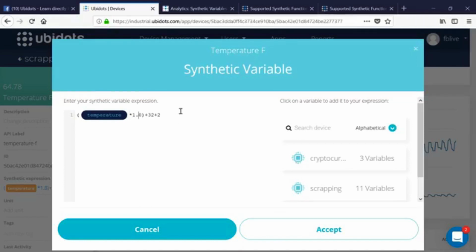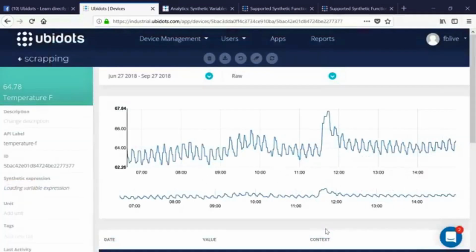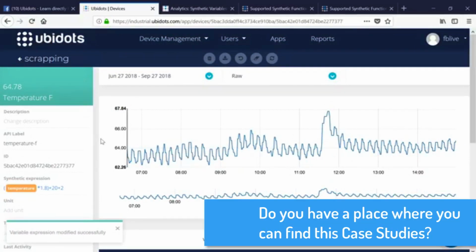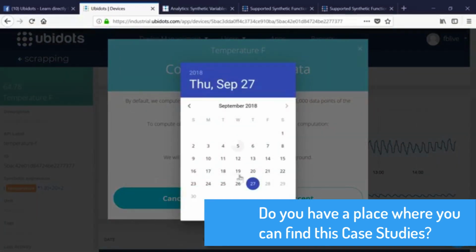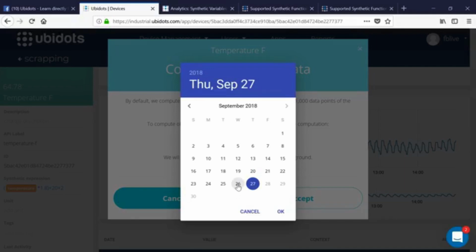Do we have any questions? Yeah, we have one question. Someone was asking if we have a page with use cases, expressions, or syntax for the synthetic engine. We said that at the very beginning, but for those users who joined a little bit later, let's go again through the Help Center article and find that information.